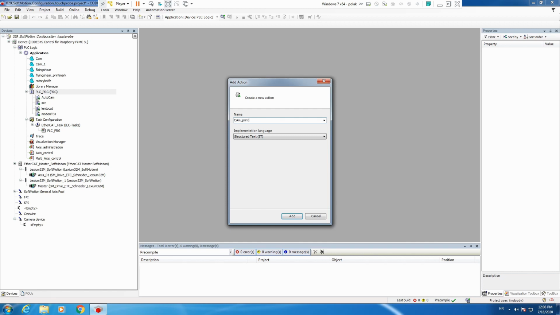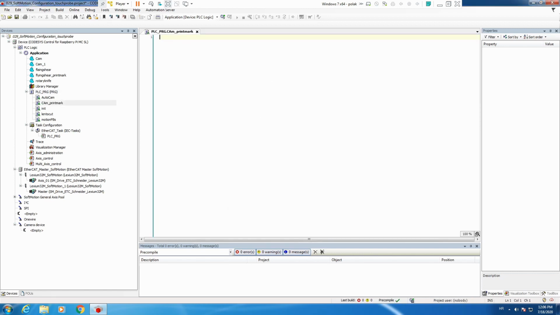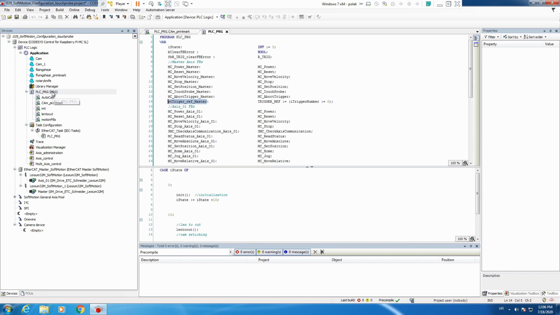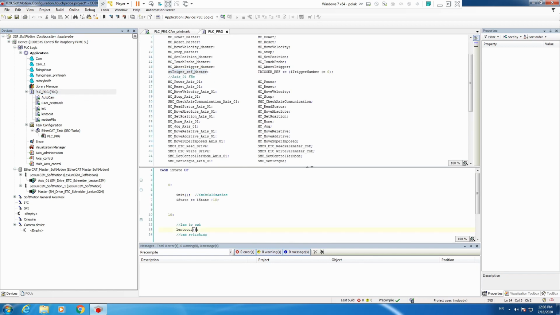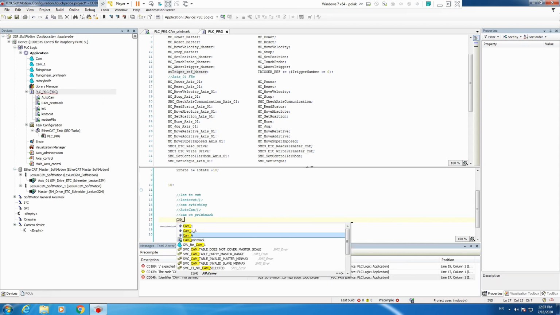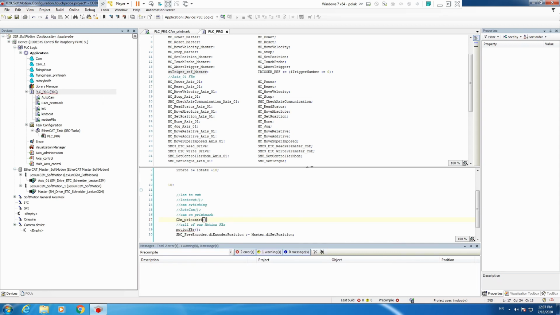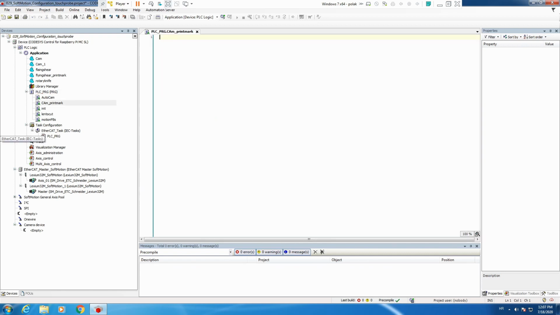Let's create now our new piece of program where we will execute our Printmark cam. Printmark, and let's call it in our program. So for this we do not use length to cut anymore, we do not use auto cam, and let's call it cam on Printmark. Let's create our piece of program.